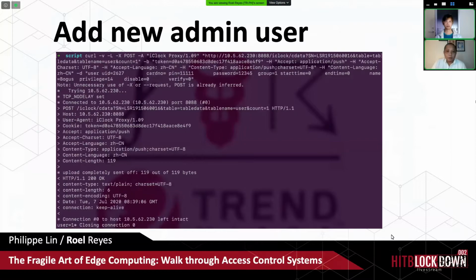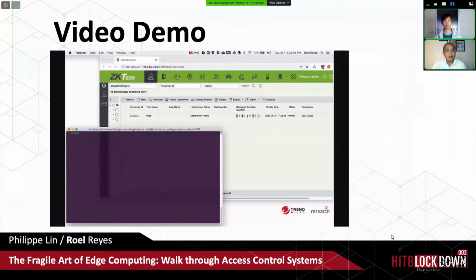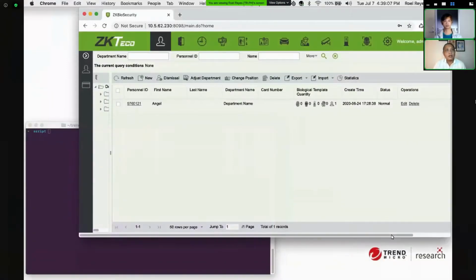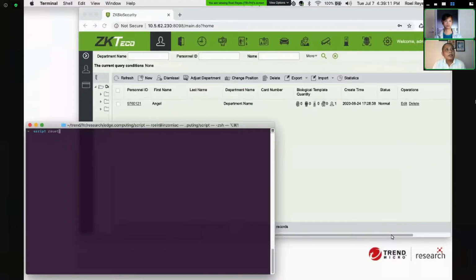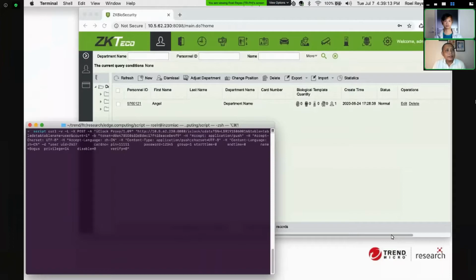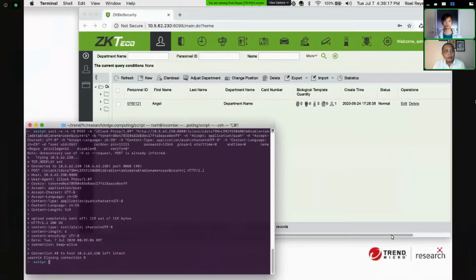Adding an admin, or modifying an existing user with an admin privilege, all you have to do is just change the privilege to 14, and then do the same execution, the curl command. Let's look at the demo. On this demo, I've just created a new user basically. Same payload except for the privilege, it's 14. It means it's the administration role.